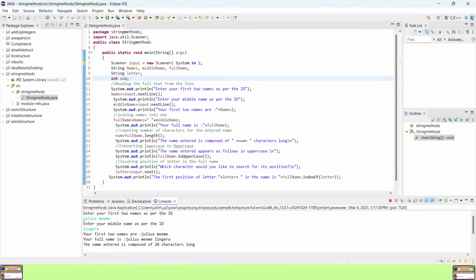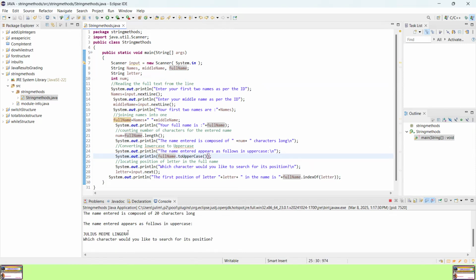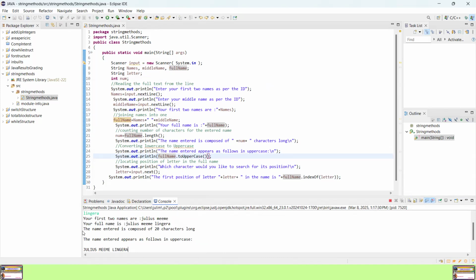And you can see what I've entered. I've entered Julius Meme in lowercase, Lingera in lowercase. But because my program has the functions or methods for conversions, you can see this statement here has converted my full name to uppercase. And that is what has been displayed by this statement here. You can see the function for computing the size of the full name has also been executed through this statement here. The name entered is composed of 20 characters. And if you count, you'll see there are 20.